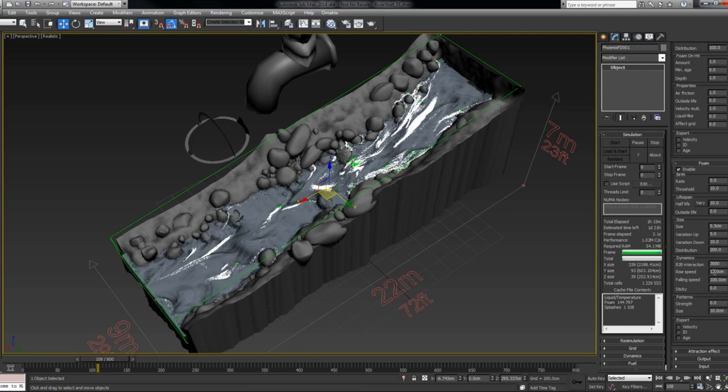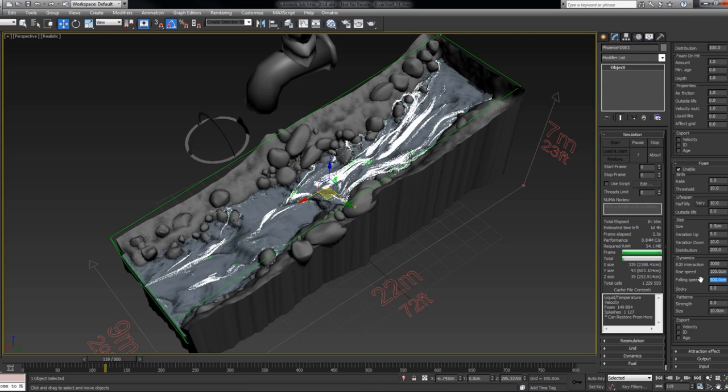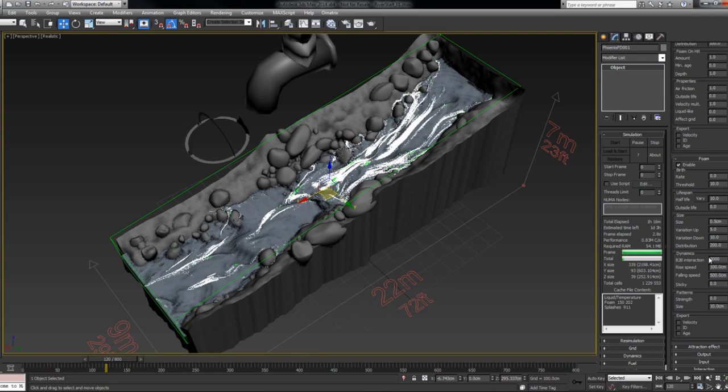So if I set the rise speed to 100, it will mean that the bubbles under the water will be able to rise up faster towards the surface because they have less friction applied. So by increasing these two parameters, you basically decrease the friction. The same goes for the falling speed. I'll set this to 500, which will mean that bubbles flying in the air will be able to fall down faster because they have less friction.